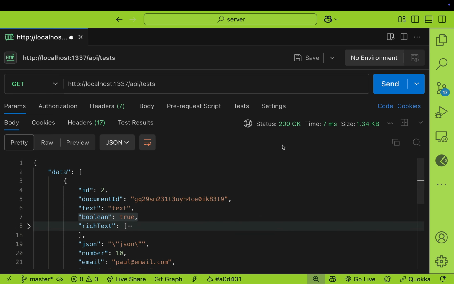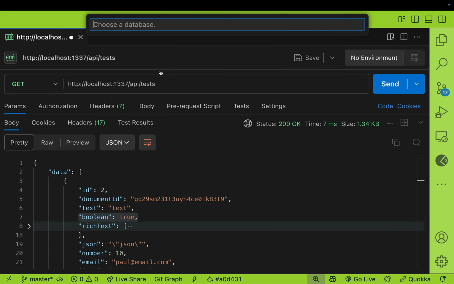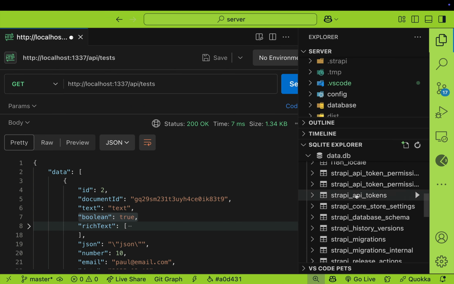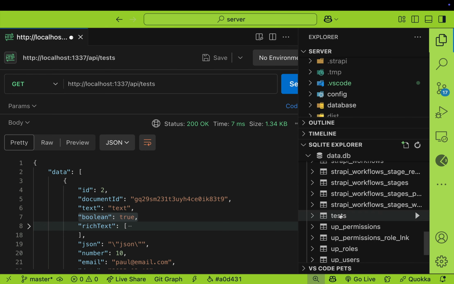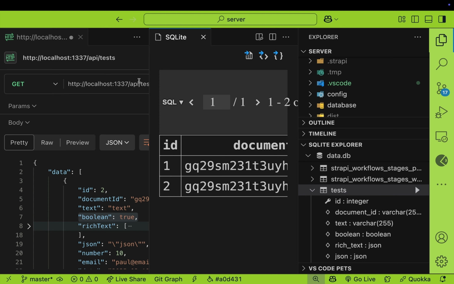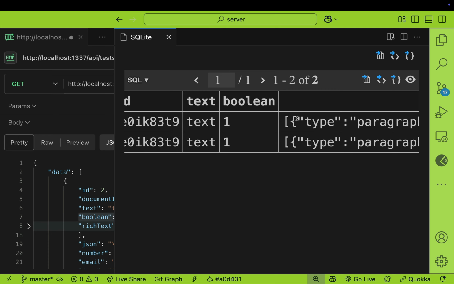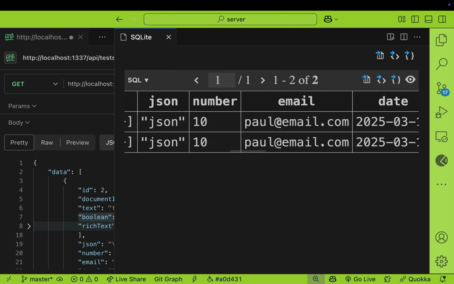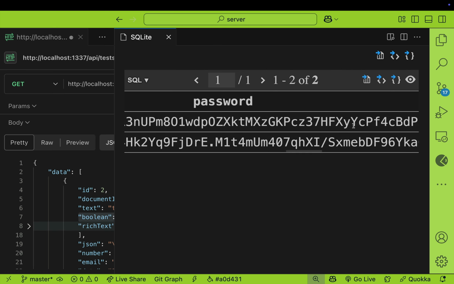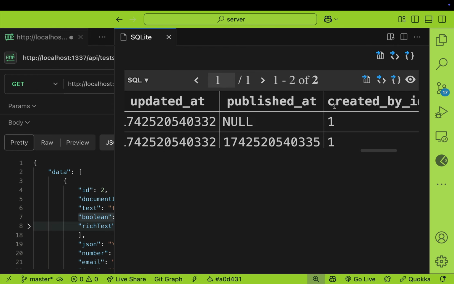Now, I'm going to open up my database, SQLite, open database, and we're going to choose our Strapi database. And inside our database, we're going to find our tests table, which is our test collection. And we're going to go ahead and query the items. What you will notice here, that all those top level fields are represented in this table: text, Boolean, rich text, JSON, number, email, date. We have password, which is hashed, so no one can see the actual password. We have our enum, slug, and markdown, and all the other standard fields that come with Strapi.